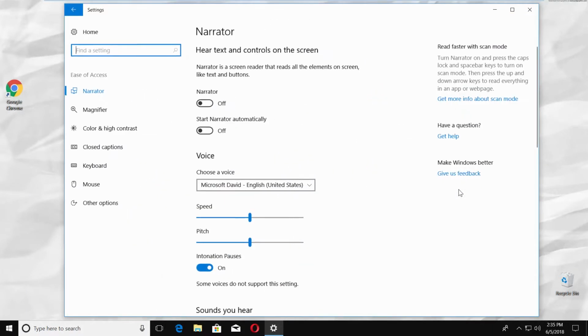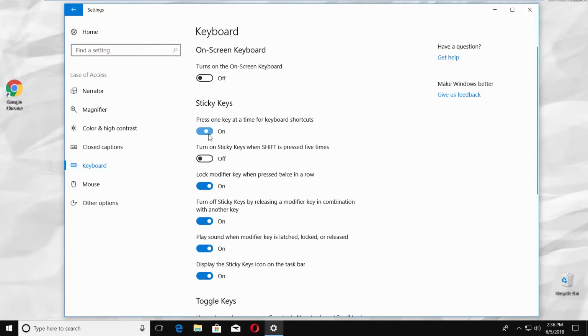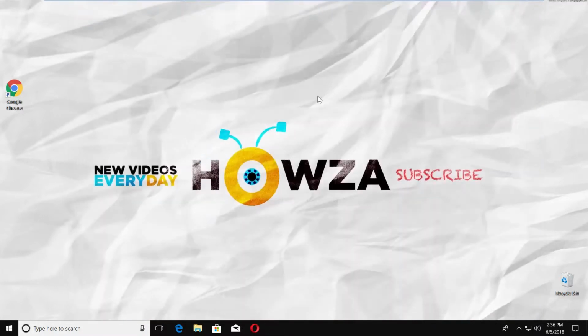Go to Ease of Access. Select Keyboard from the left side menu. Turn the switch on under the Sticky Keys option. Turn the switch on under Turn on Sticky Keys when Shift is pressed 5 times. Close the window. You can also do it another way.